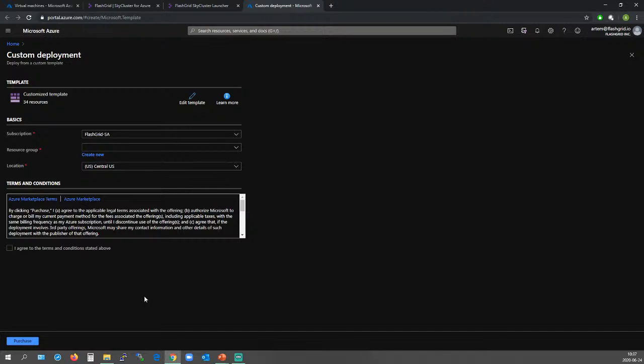I'm not going to do it now because it will take some time. But basically, first of all, there will be Azure VMs created and disks attached to them, and then the software initialization process starts. Creating Azure resources takes several minutes.